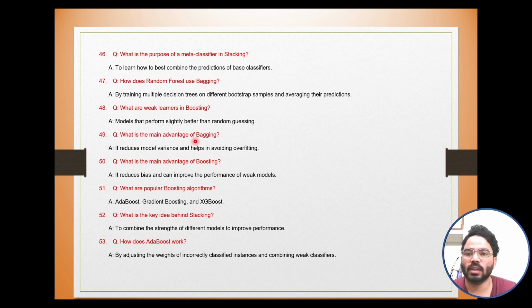Next question: what is the main advantage of bagging? It reduces model variance and helps in avoiding overfitting. If your model variance is lower, you avoid overfitting. So in bagging, you want to reduce the model variance. This is a good interview question: the advantage of bagging is reducing model variance and helping avoid overfitting.